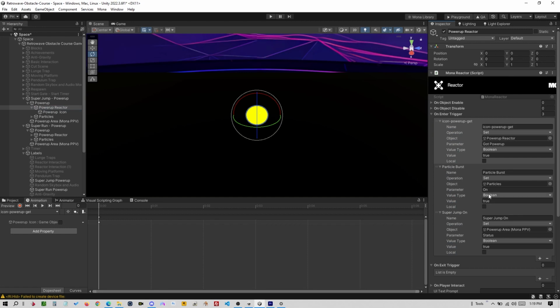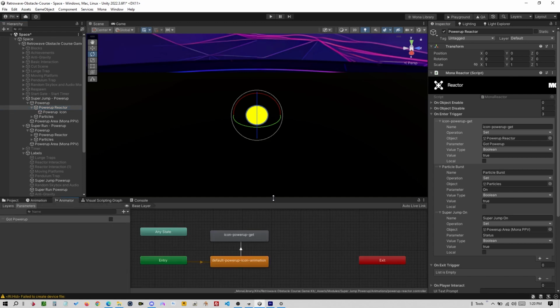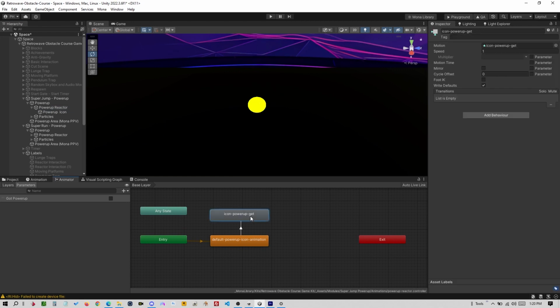We've got 3 different events. We've got an icon power up get. That's our first event. That's just what I called it. And if we look at the power up reactor and we look at the animation, we can see the icon power up get animation in here. And in the animator, we can see the icon power up get. This is our default state.